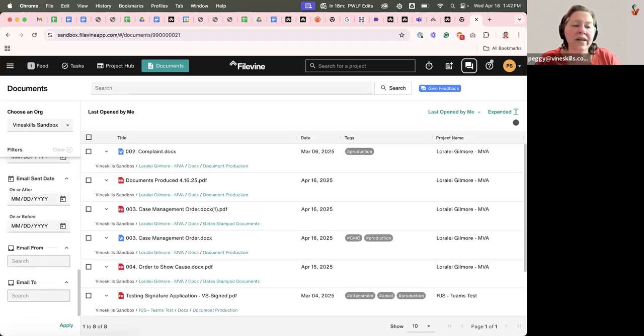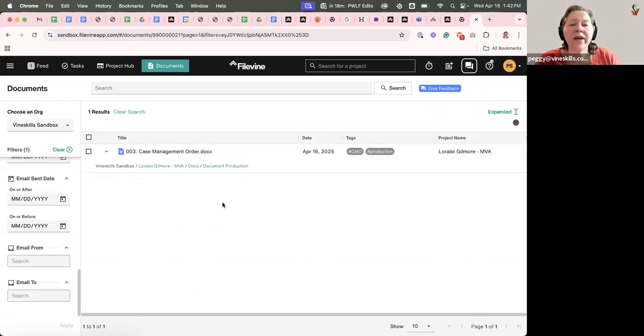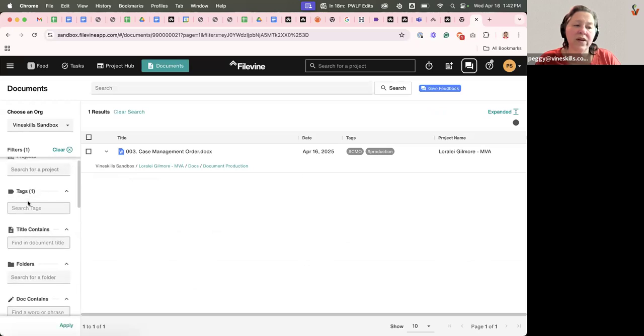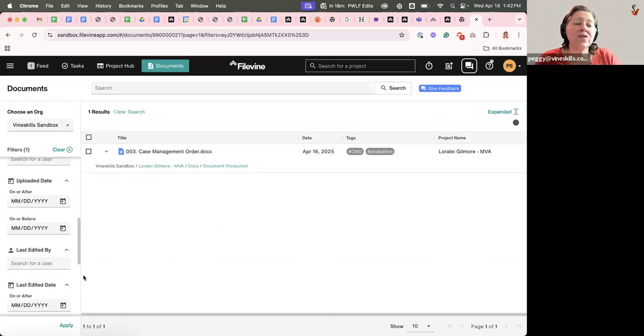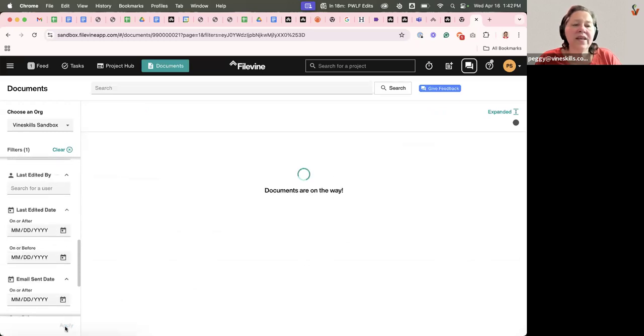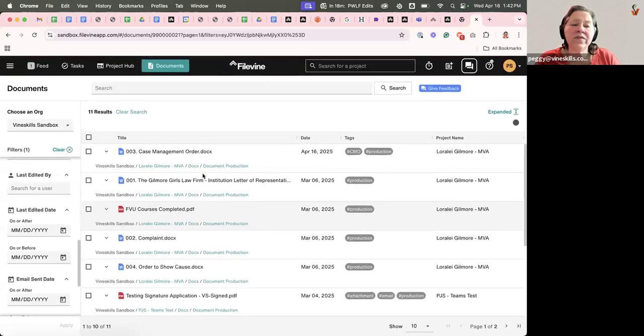I can go down here and I can hit apply, and it's going to bring up across the whole Filevine org any document that has that hashtag. Let's see if production produces any more than CMO does. So if you're using your hashtags, this is a good reason to use them, because then I can go find multiple different documents that have used that hashtag. And obviously, the more specific your hashtags are, the more documents will be drilled down.